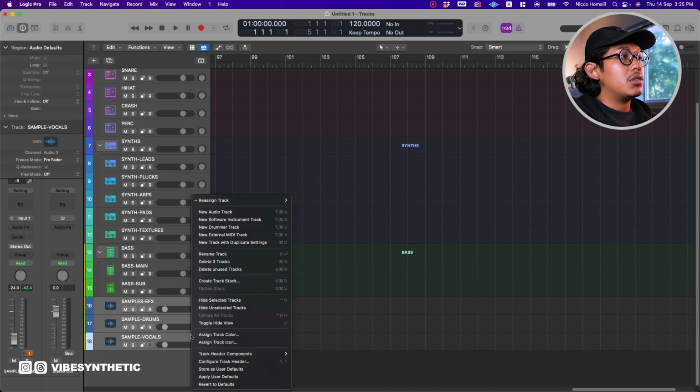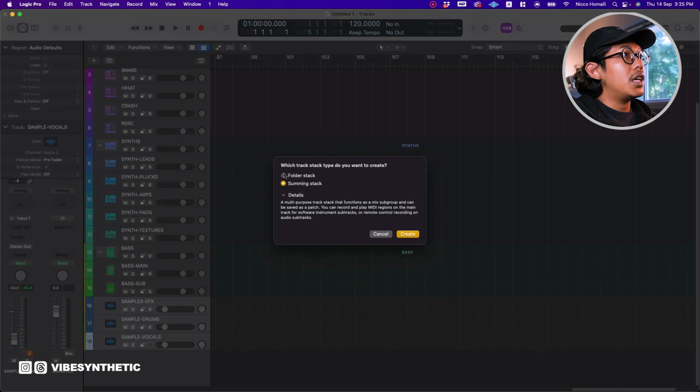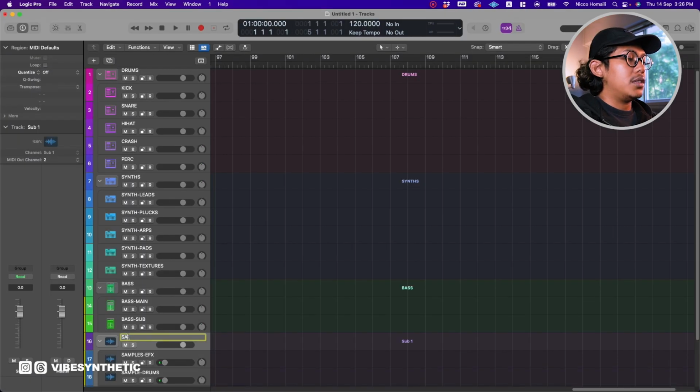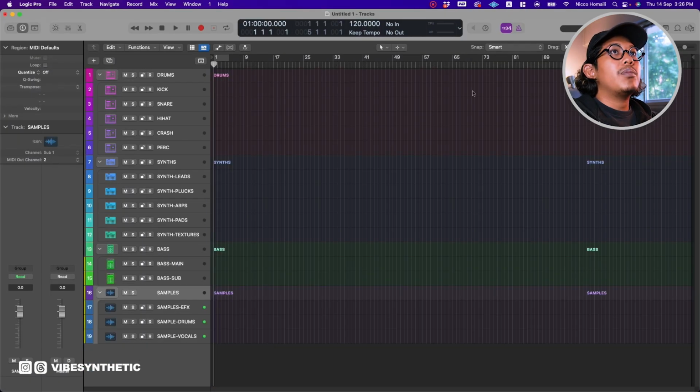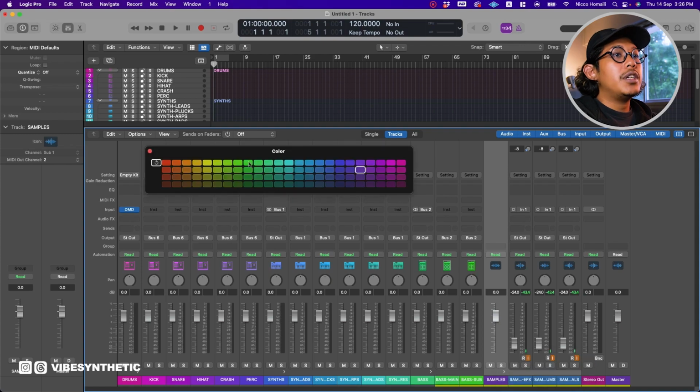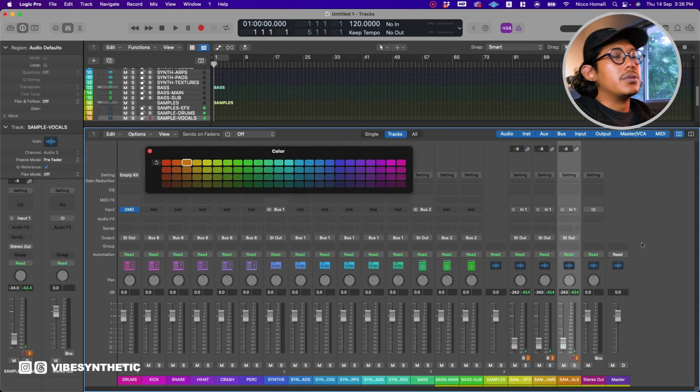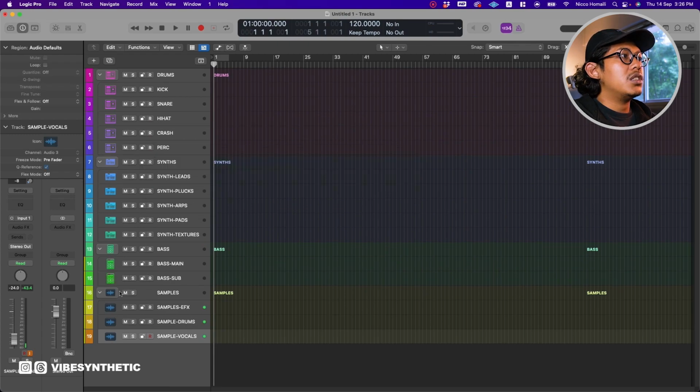I'm just gonna create a track stack, and this will just be a folder stack. So I'm just gonna rename this as samples. Whenever you name all your tracks, right, the timeline view will correspond to the colors, and all the names will be out here in the timeline view. As usual, I'm just gonna change the color of this as well. And I am just gonna change the sample icon. There we go, there we have it.